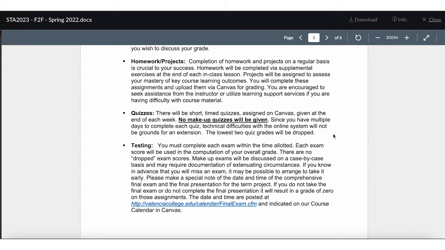At the end of every week, there will be short timed quizzes that will be assigned on Canvas, and they will be open note quizzes. They're going to be very brief, and you'll have about 4 days to complete it. So typically the quiz will open Wednesday night, and then it will close Sunday night. So that will give you multiple days to complete the quiz.